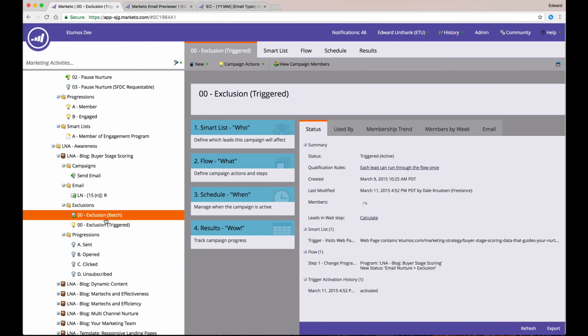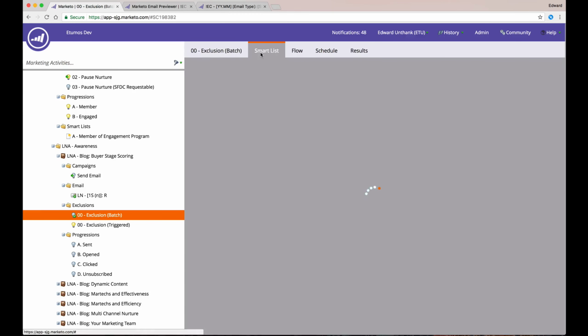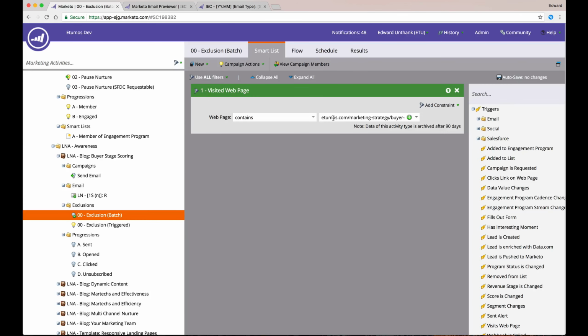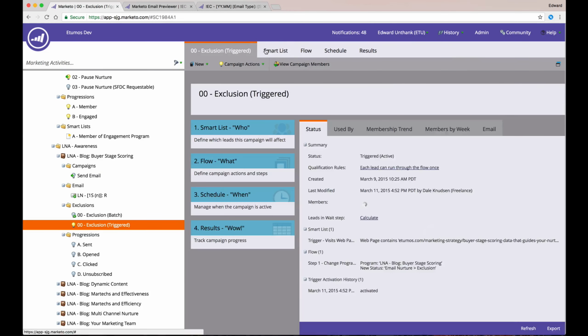In terms of exclusions, we have two different versions. We have a one-off batch exclusion, which is meant to be scheduled and run once. It's for retrospective use. What we needed to do is say anyone who visited this blog page should be added to this program as an exclusion status. That's one, so you catch people in the past.